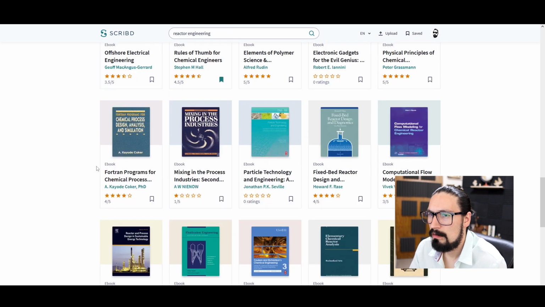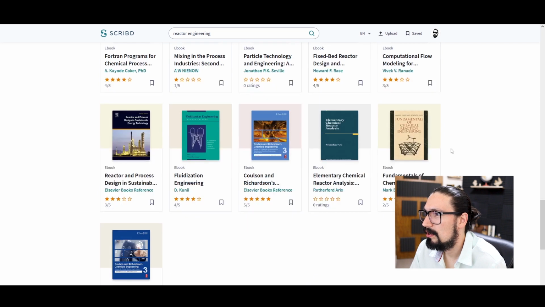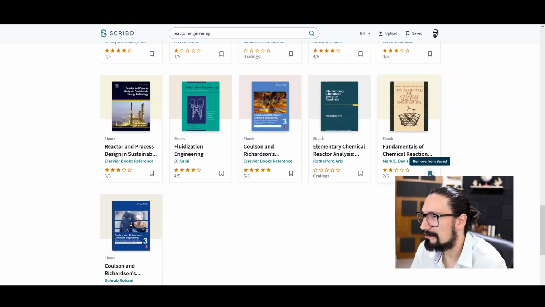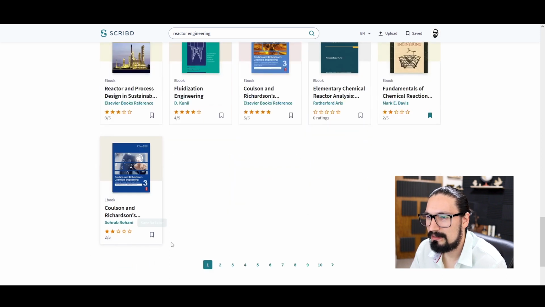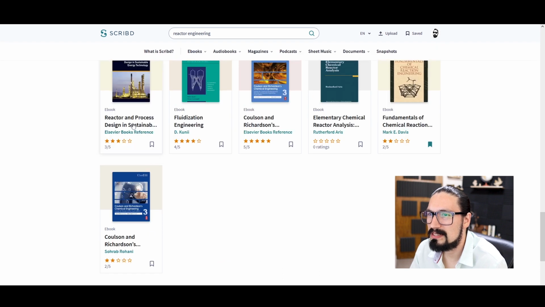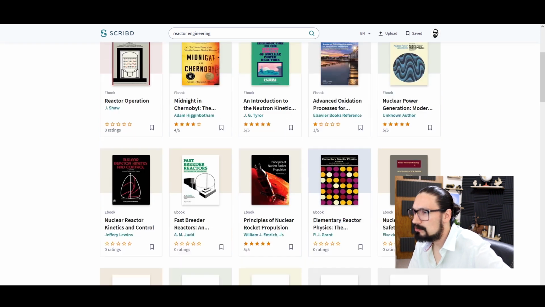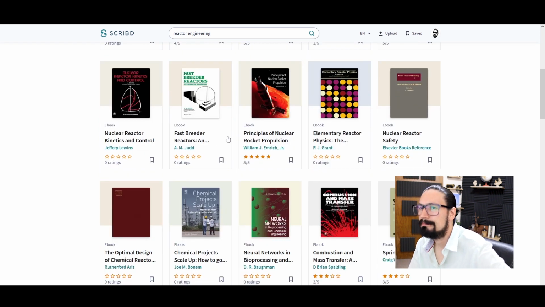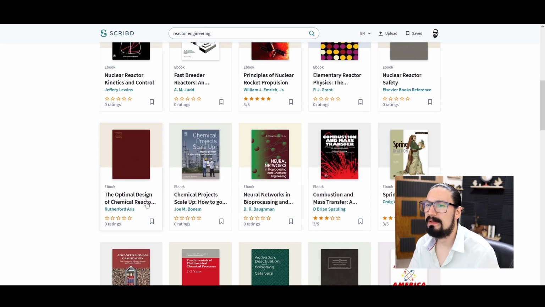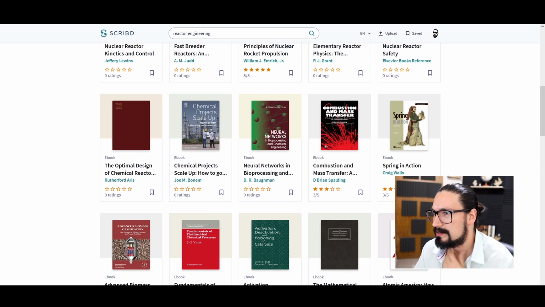Polymer, Fortran, chemical process design, fixed bed reactions, fundamentals of chemical reaction engineering sounds cool. Actually, I already have it saved. And okay, what else? Reactor and process design in sustainable technology. Okay, page number 2, reactor operation, sounds great. Chernobyl, oxidation, nuclear reactor. Optimal design of chemical reactors. Chemical project scale-ups.